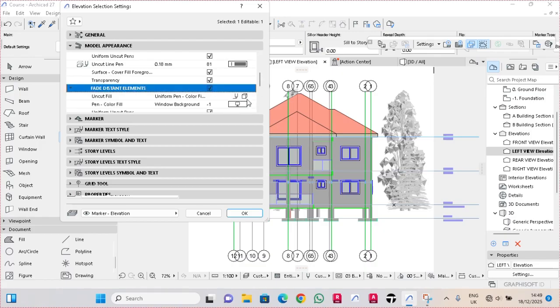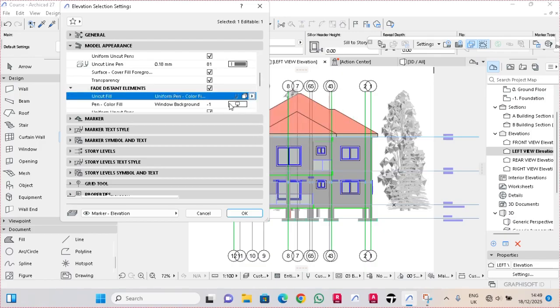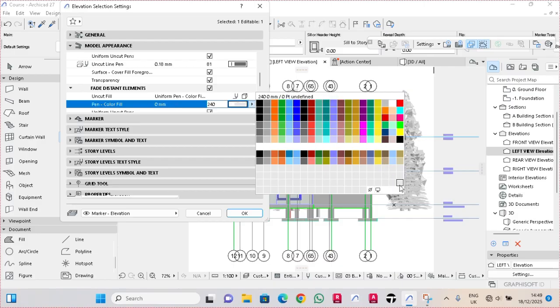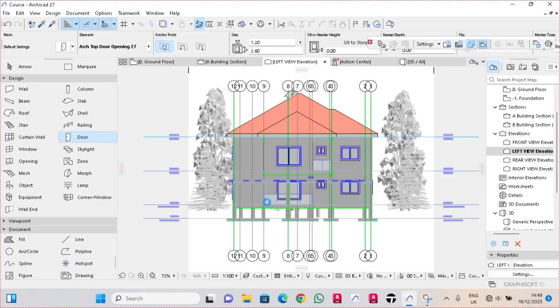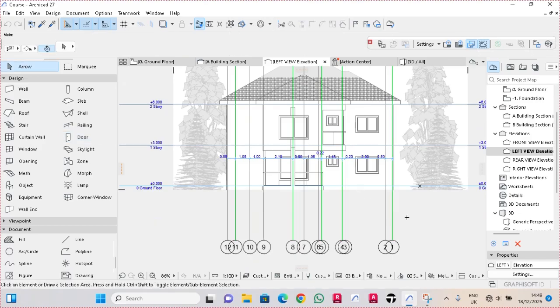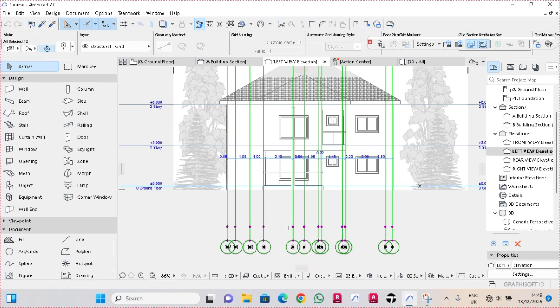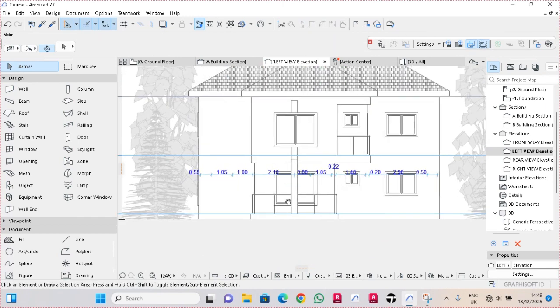Put fit elements, yes, choose this to uniform. Select the color to anything. Once done, you're going to click surface fill background. You don't want to choose anything, click OK. One of the things you don't really like to have in your structure is these lines that are funny, so you want to get rid of these lines.